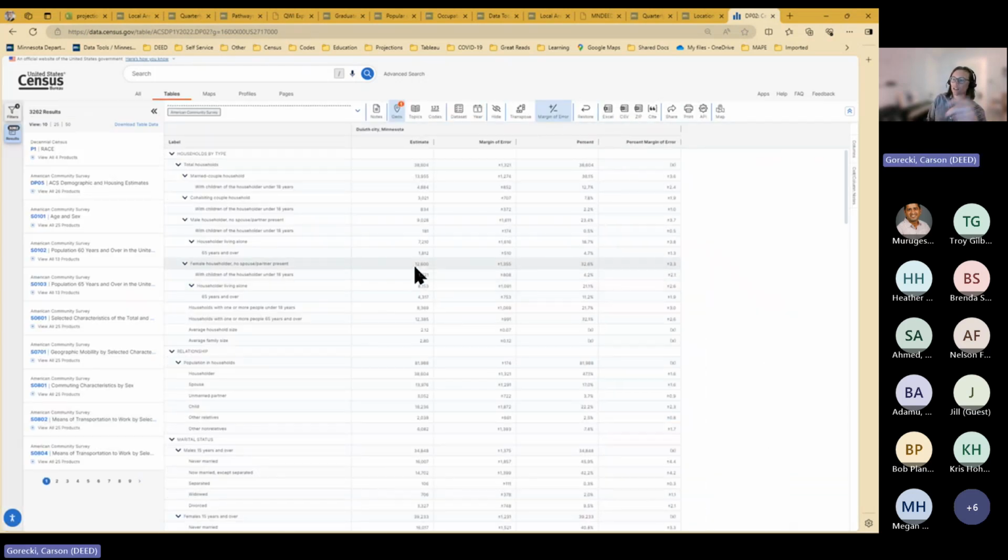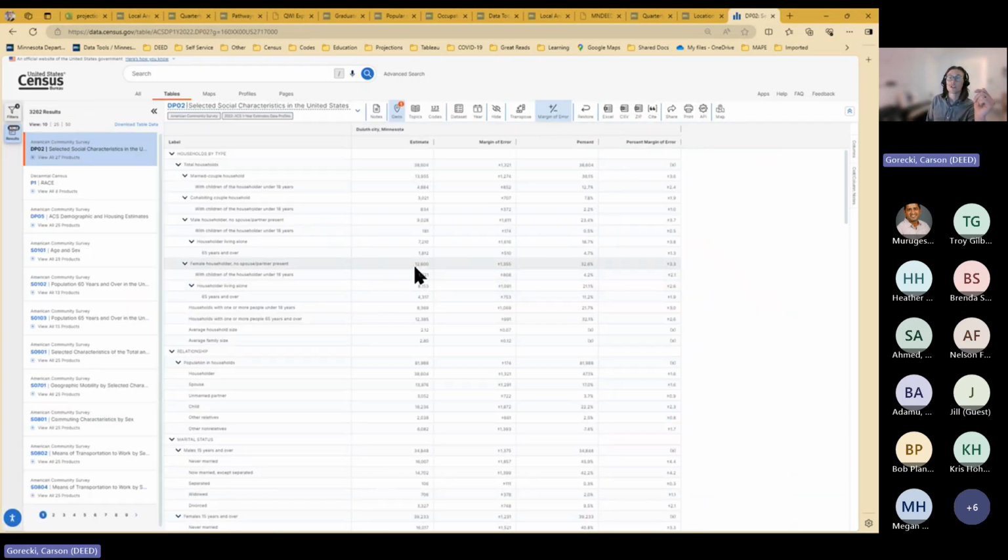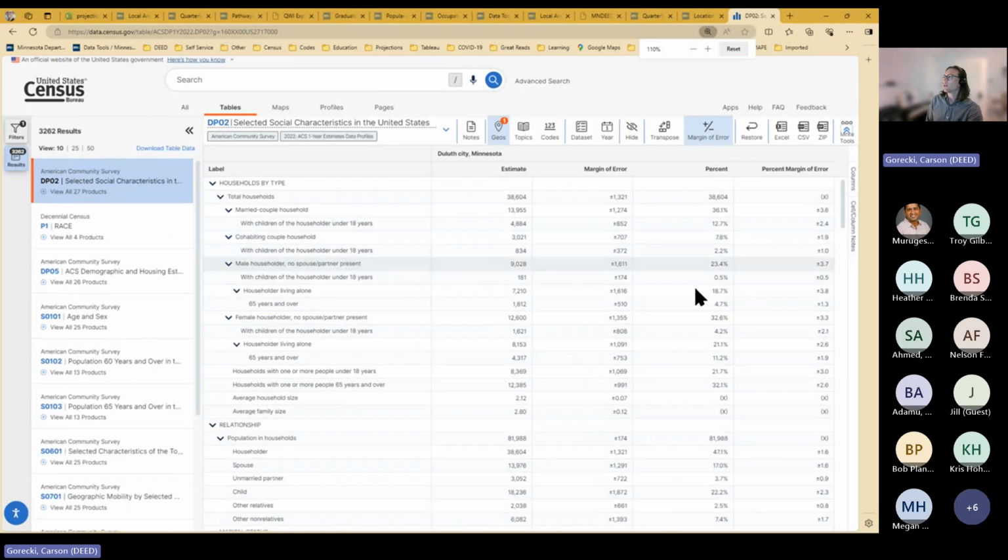So I clicked on the DP02 link, which is selected social characteristics. But to focus in on the navigation components, these are all the different tables that showed up as relevant to what you were looking at. You can see you've got over 3,000 results, so not super helpful if you're just using the search function. A lot of times that'll happen.